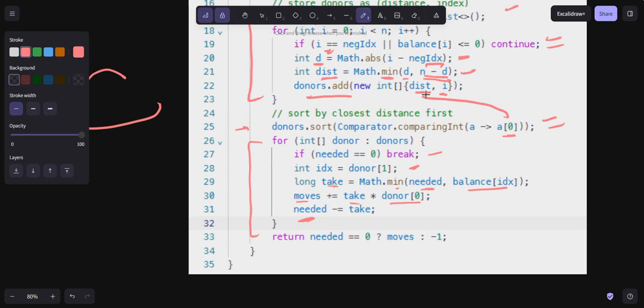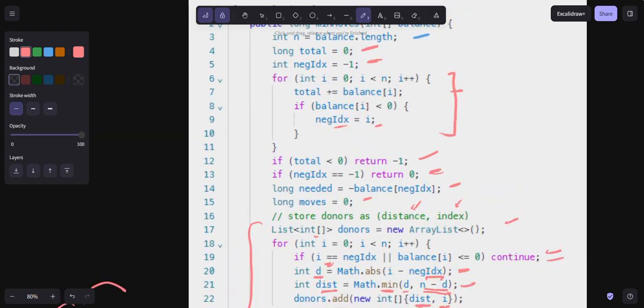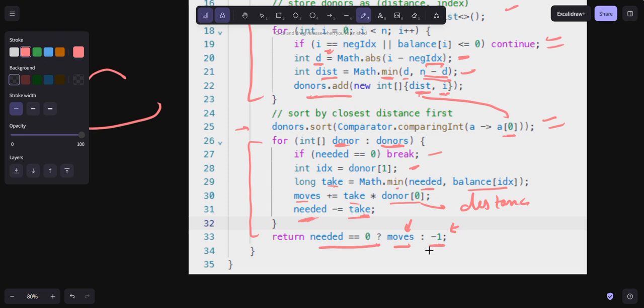And what is donor of 0? It is nothing but distance. Donor, iterating over donors, is nothing but distance and I. So donor of 0 means distance times how much I can send. So that is the number of moves, and needed I have to subtract. And in the end, if needed is equal to 0, in that case return moves, otherwise we have to return -1. Actually you can skip this part, I think, because here you are already taking care of this. So definitely you will get some value in the need. Definitely answer is possible. But still no issues, you will be able to pass the solution with this code.